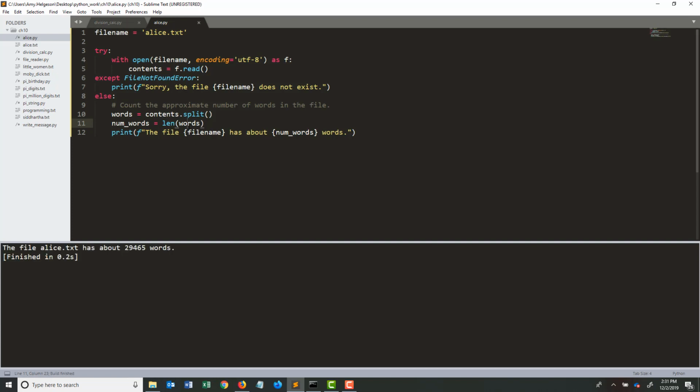So it has about 29,465 words. And just see how fast that went, 0.2 seconds. Amazing. Okay, working with multiple files. So let's just say I wanted to be able to do this to any file. I wanted to see how many words were actually found in any file. And that's where functions come back into play.